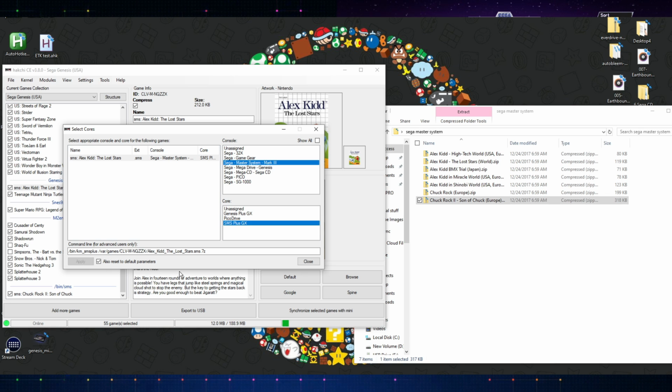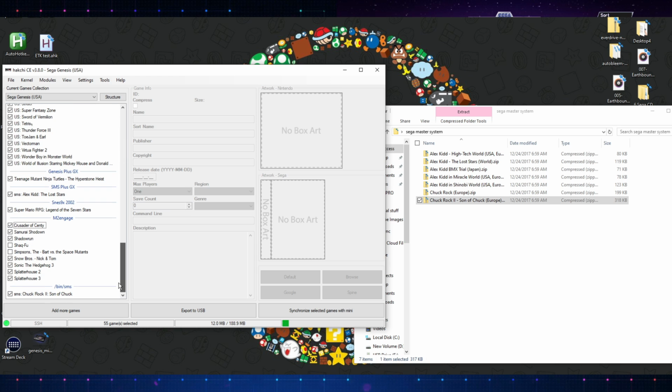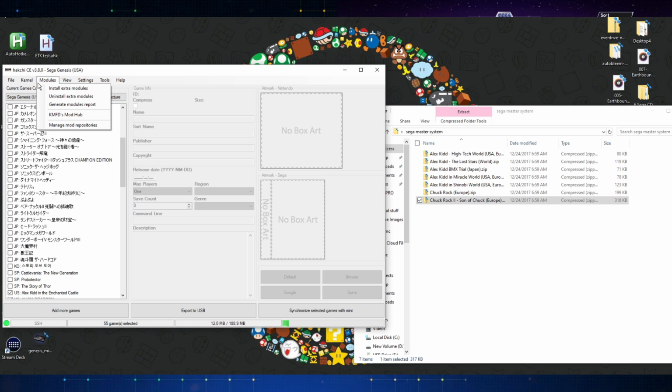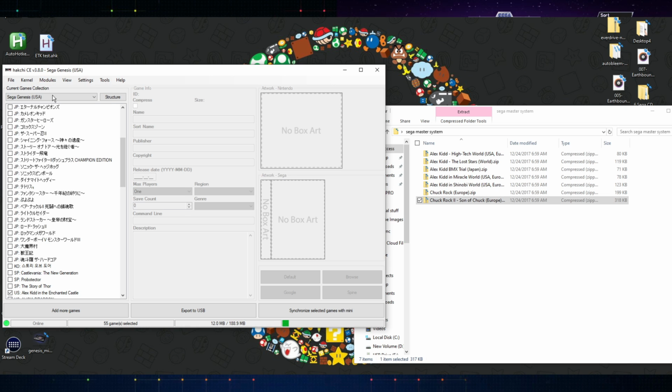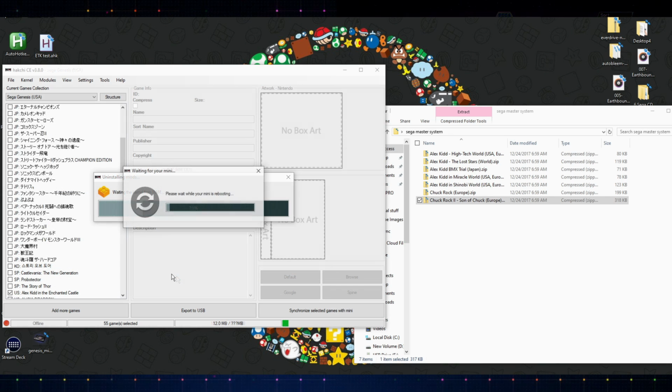You know, there's going to be different things with each of these systems or different cores and whatnot. So just kind of, you know, play with things. But if you want to uninstall SMS Plus, you go back to modules, go to uninstall extra modules, and we just got to go ahead and pick from here. So we don't want SMS Plus. Go ahead and remove that. And that's pretty much it. It'll just go ahead and uninstall it from your system. So that's why I like Hakchi, because you can uninstall, install things. You're not really messing with the system too much as far as like irreversible things.